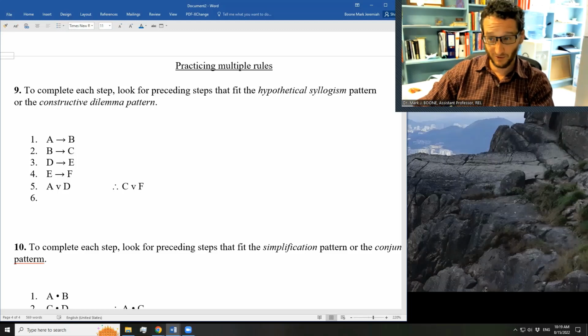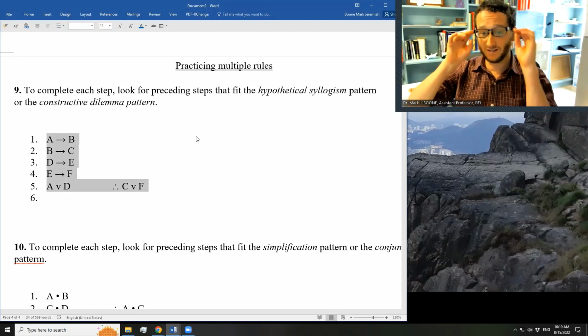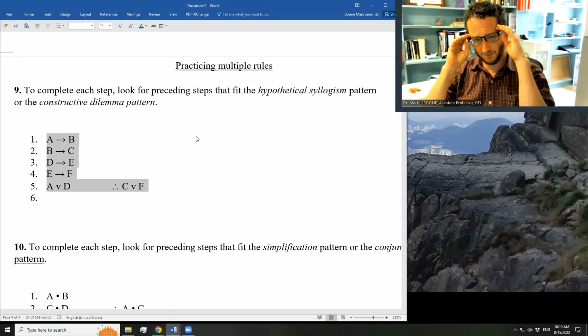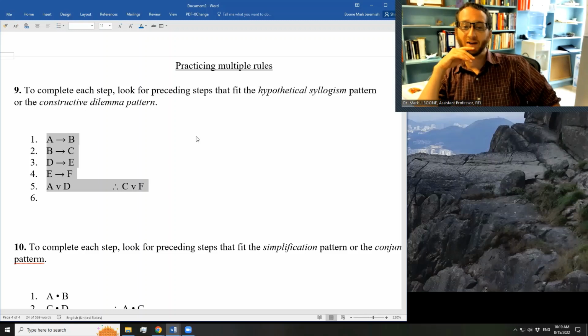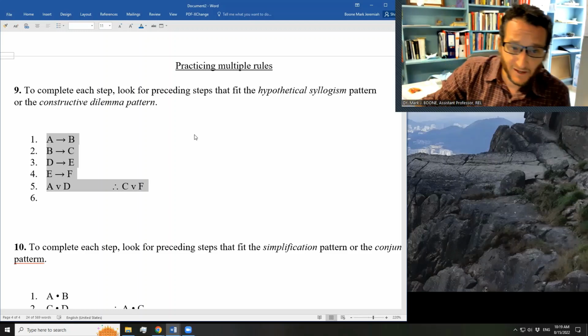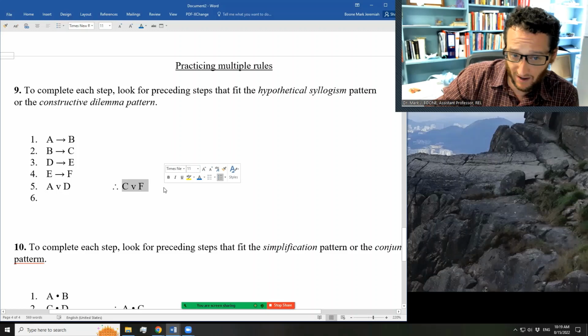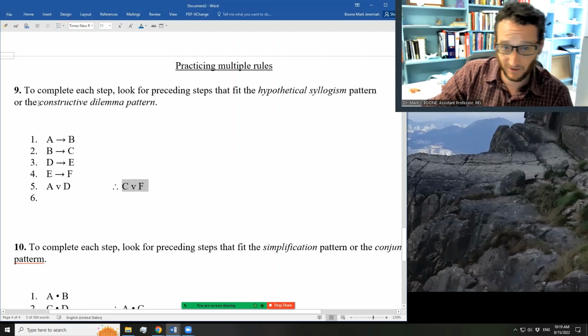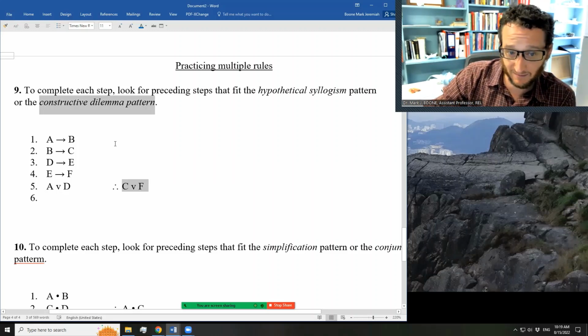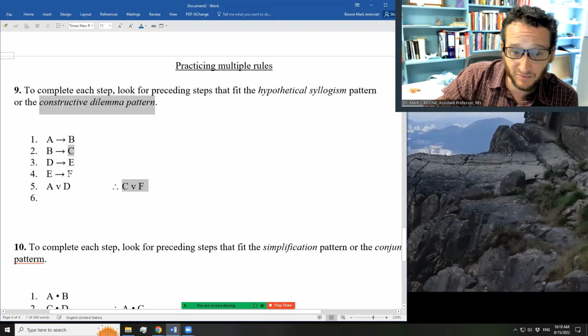Although there might be a few different strategies to get to the conclusion, which I will not go over in any detail here. To complete this argument, you should be able to apply the constructive dilemma pattern and the hypothetical syllogism pattern. Now, I'm going to follow my own advice here, or Dr. Beatty's advice originally, and work backwards. How am I going to get either C or F? Since I've already been warned that there's a constructive dilemma step somewhere in here, I'm probably going to get either C or F from these premises.